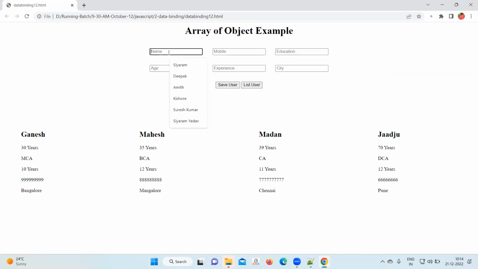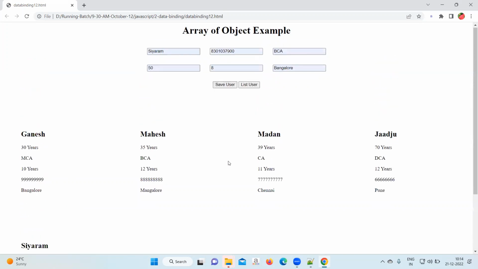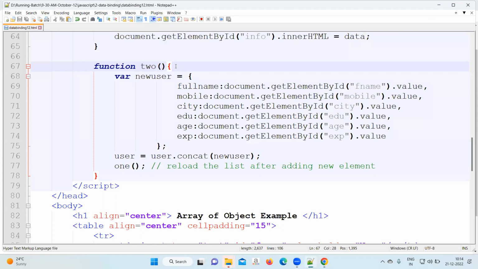The list is coming here. If I add here a new user, my name itself, mobile number, something, something, something. Yeah. You can see the new user got added. You can increase the number of columns, make it 6. So 6 columns will come in one line. Auto, you can write 6 times in the CSS part. Auto, you write 6 times. So 6 columns will get created.